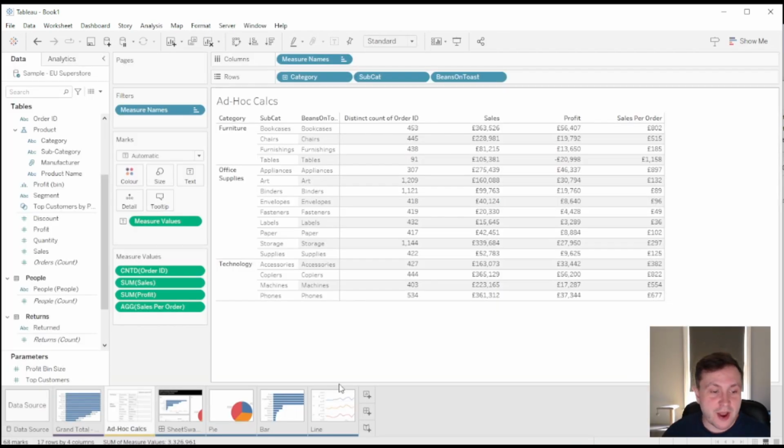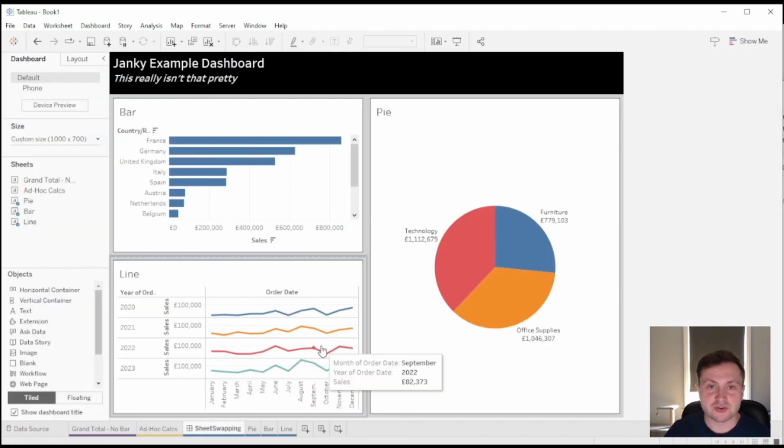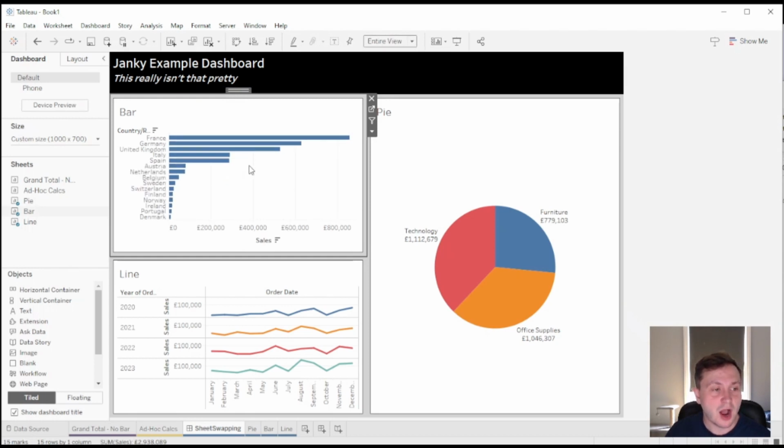And for our final tip, we're going to talk about sheet swapping. This is something that if you've ever been on one of my training courses, you will be very familiar with. But here we've got an example dashboard set up. We've already set up our borders and our padding and all of that sort of thing on each of these sheets, and we might want to bring in a new sheet into this view. So I might want to replace this bar chart I've got here. I want to replace it with my grand total with no big bar in there.